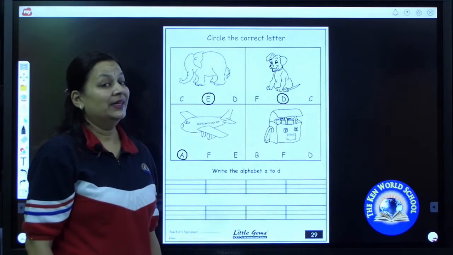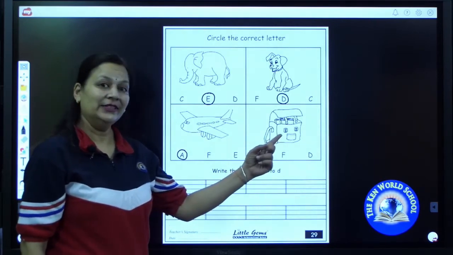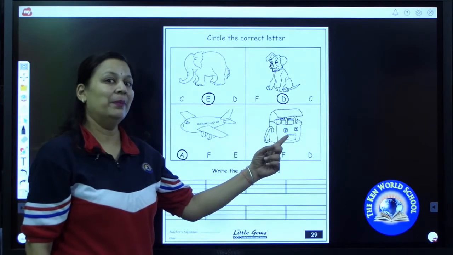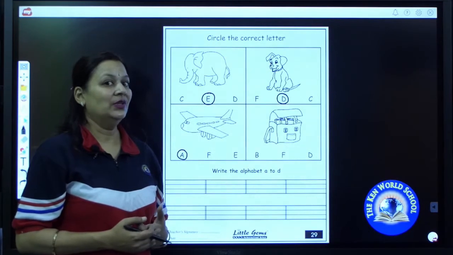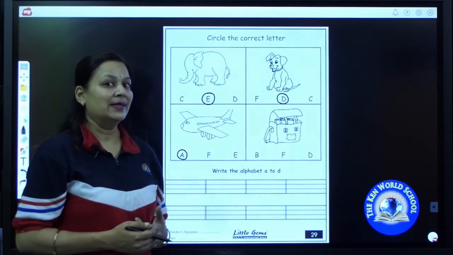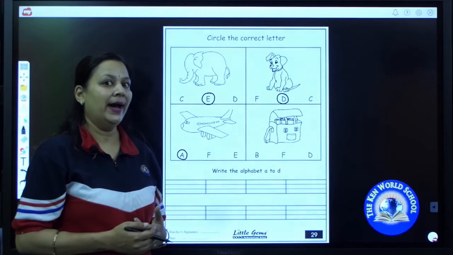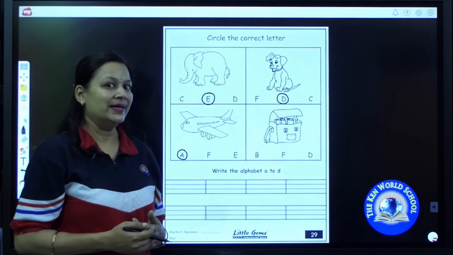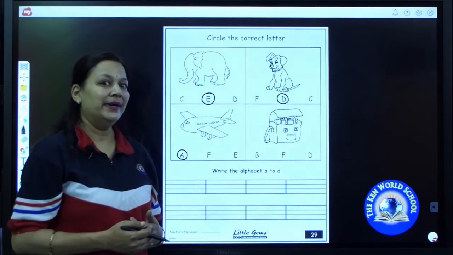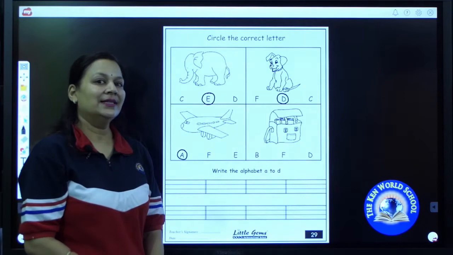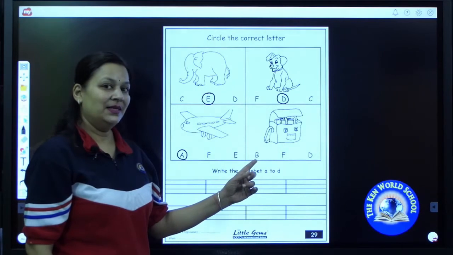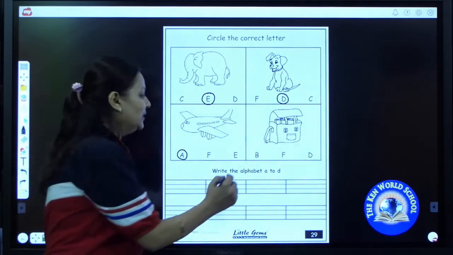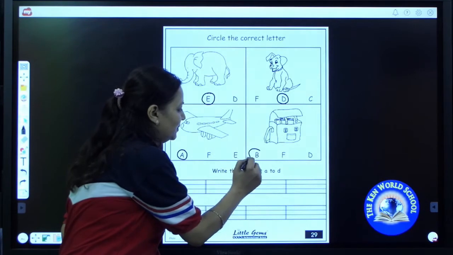Now tell me the next picture. What is this? Yes, it is a bag. Now listen to me carefully. What sound we are getting first? Bag. We are getting B. So B says B. B as in bag. Now where is B? Is this B? Yes. So we are going to circle the letter B.